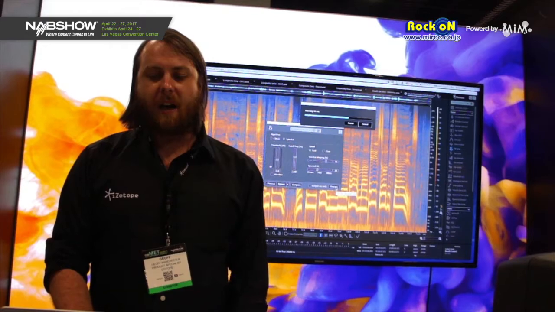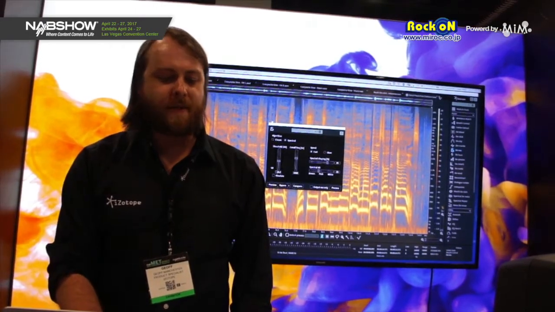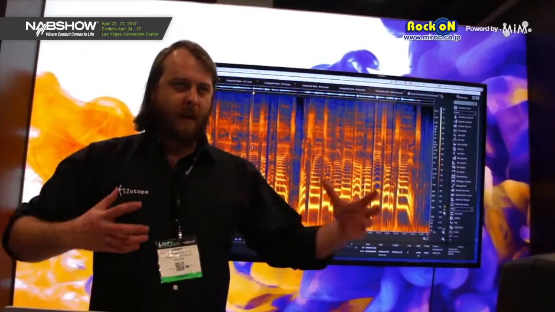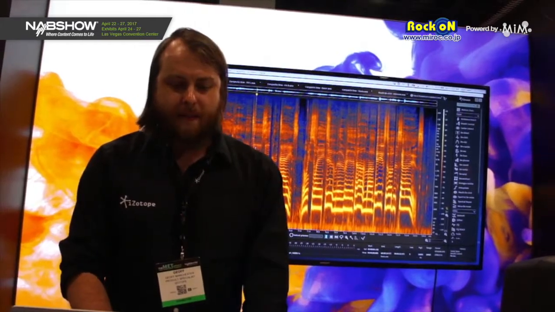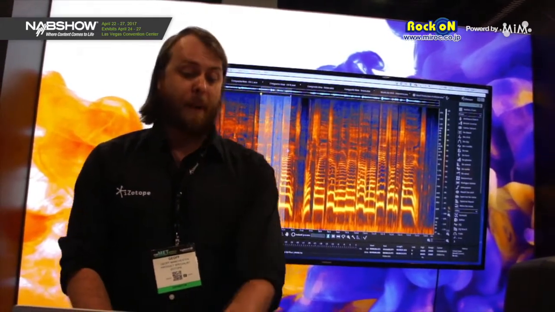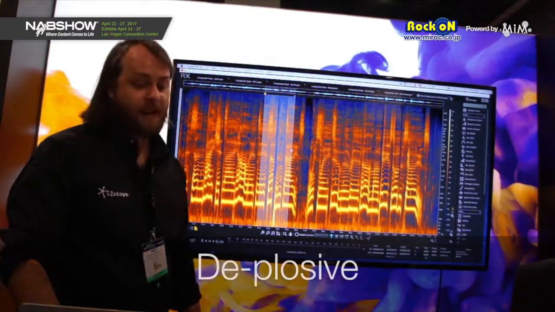So process that whole file. We also have De-plosive, which should be familiar to some of the original users of RX, but we've updated it with some added controls. There's a big plosive happening right here, 5-second mark.